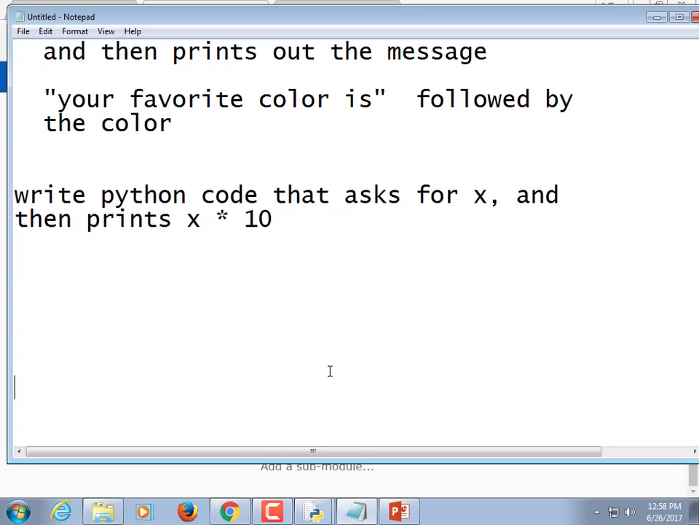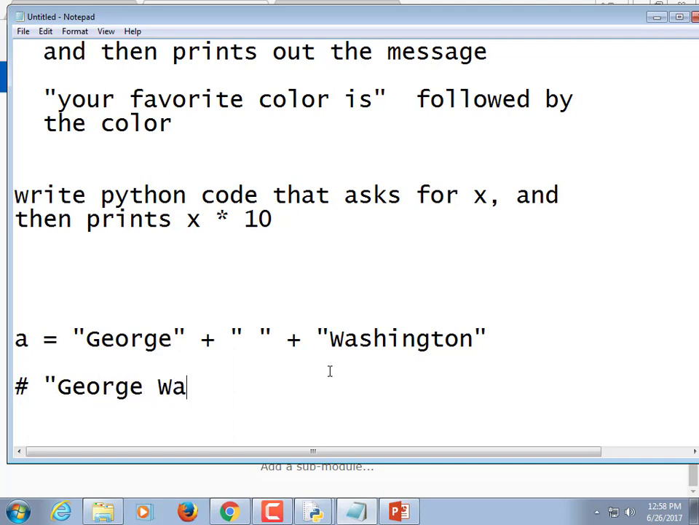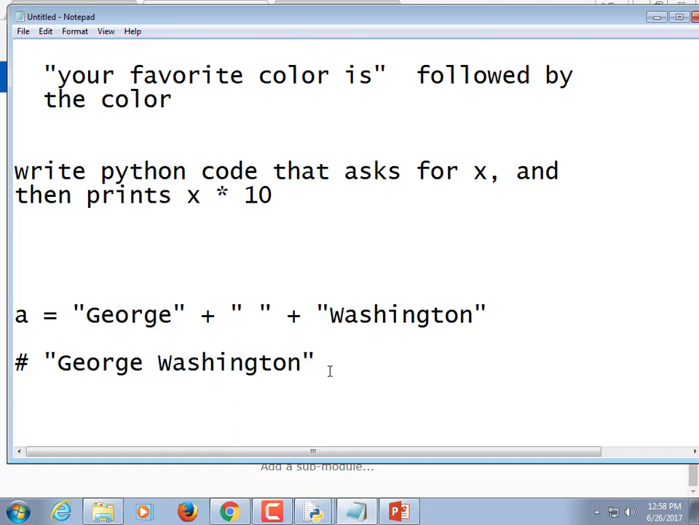What is it called if you add two strings together rather than two numbers? If I have A is equal to George, plus a space, plus Washington. What will A equal after that's done? A will equal George Washington. And what's that called? We might call it appending in our head, but that's not the programming term. That's called concatenation.